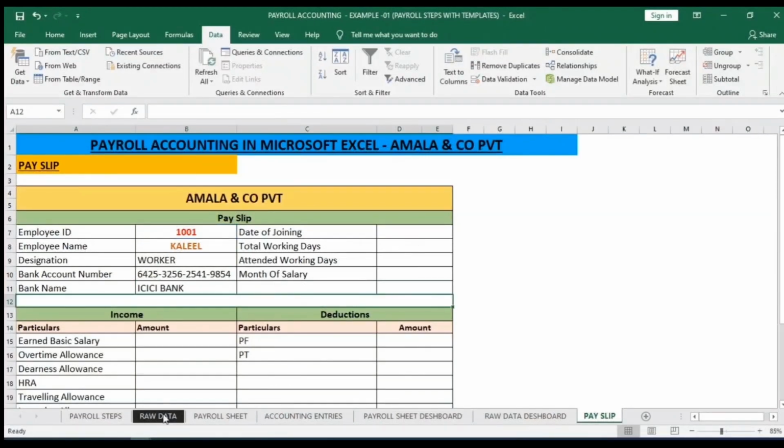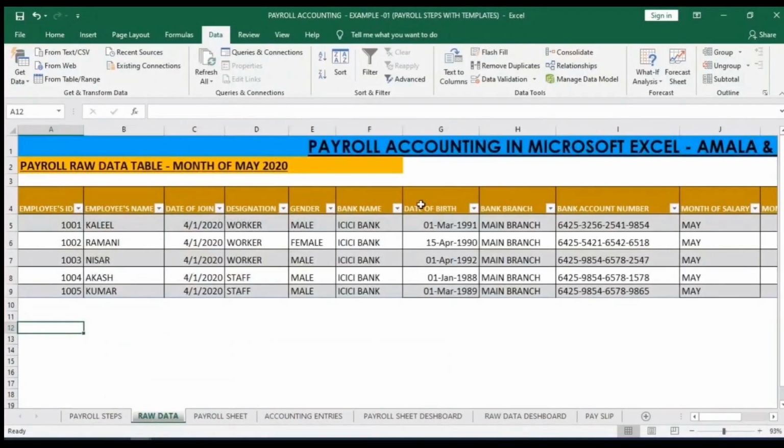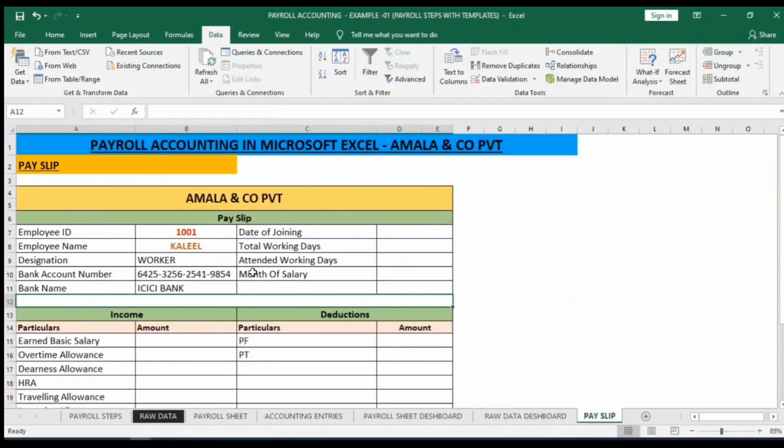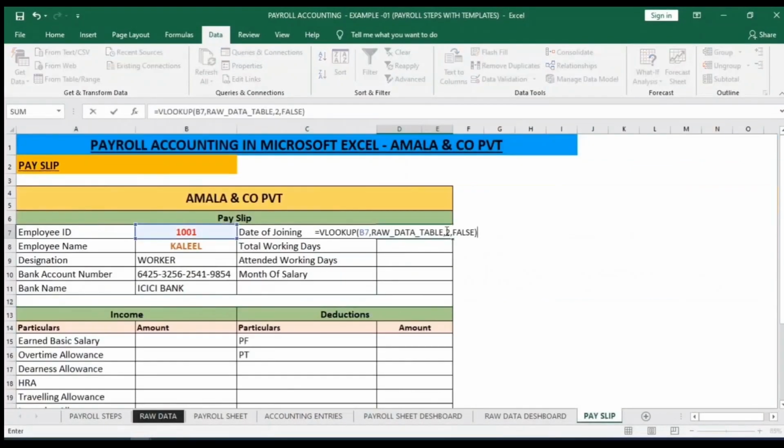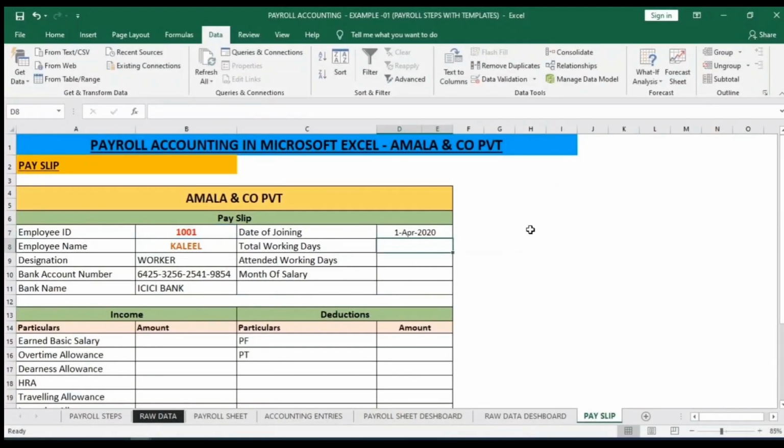Then date of joining, where is it available? This is the date of birth, this is the date of joining. Date of joining is in the third column, first, second, third. So I'm going to paste the VLOOKUP function, change the column index to the third column, and enter. The next one is total working days.